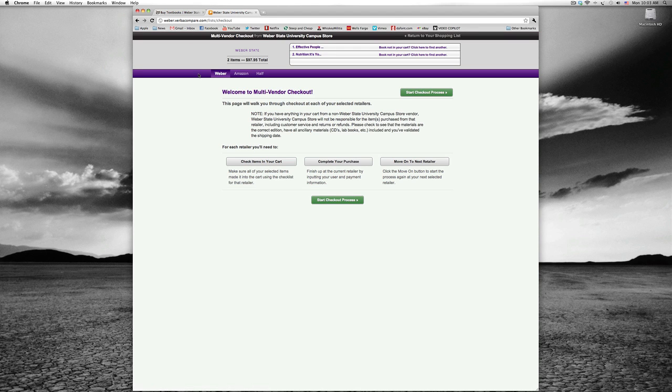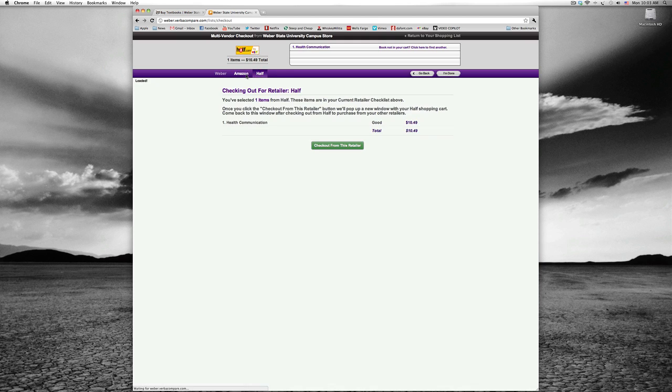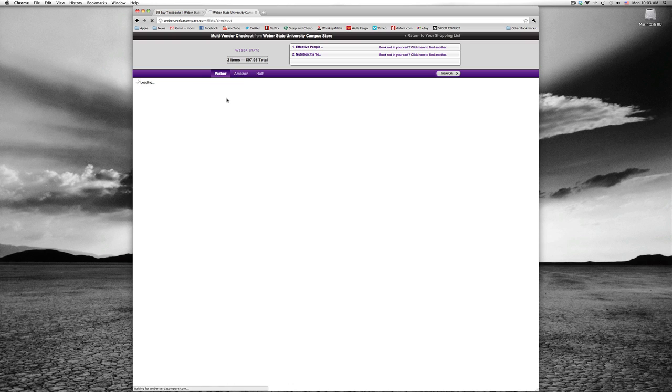This is the multi-vendor checkout page, and what that does is it tabs the 3 websites that we're actually buying from. And if you've ever purchased off of Amazon or half.com, basically what you do is go through, give them your shipping and your billing information, and then they ship the books to you. But we're going to go through Weber's process, the campus stores process. So we have our 2 items here totaling $97.95.